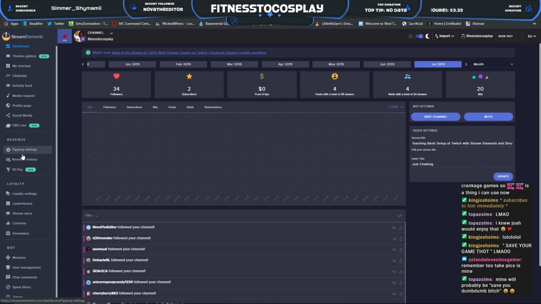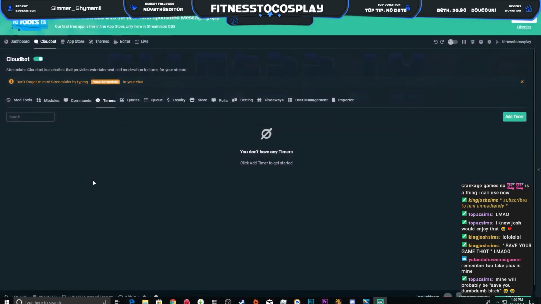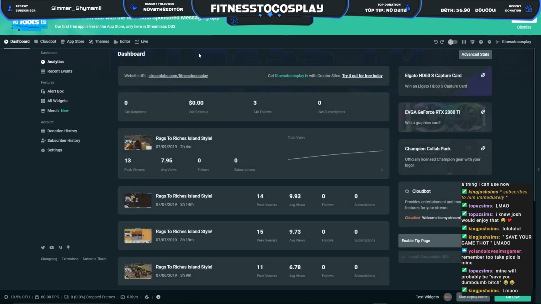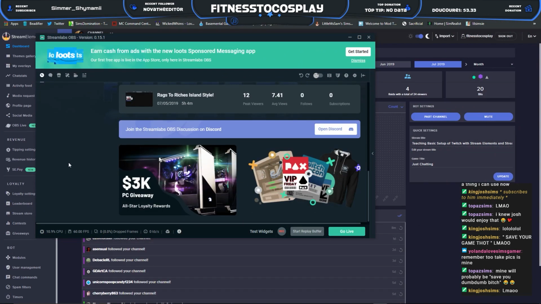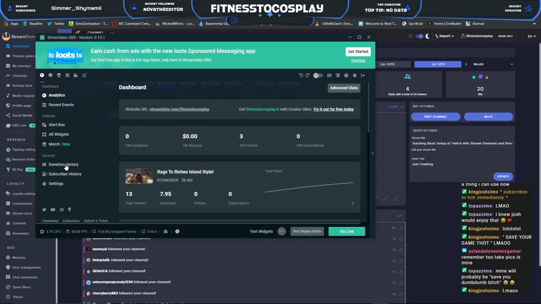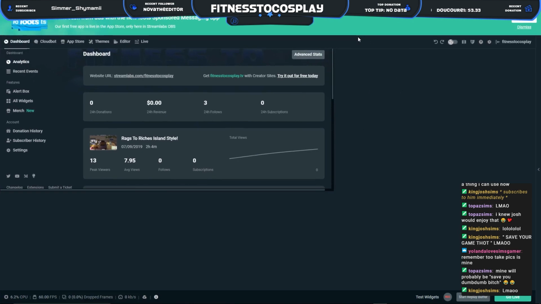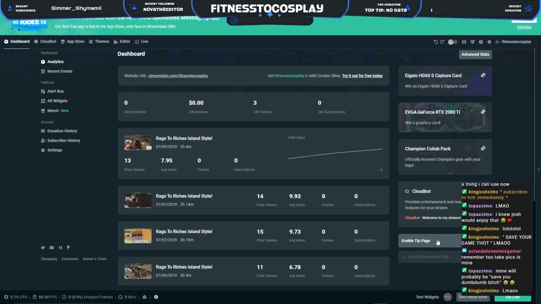So the tip settings is here for Stream Elements and Streamlabs. It is right, it should be over here. Enable tip page. Let me just move this over here and go down. Where is it now? Where did you go? Well, if you go into the dashboard, it'll be there. It just wouldn't show up when I shrunk the page.